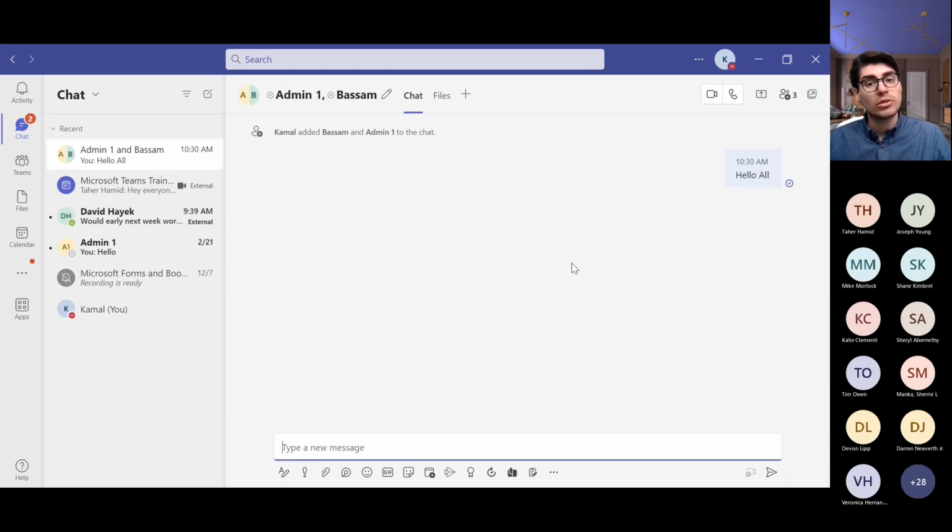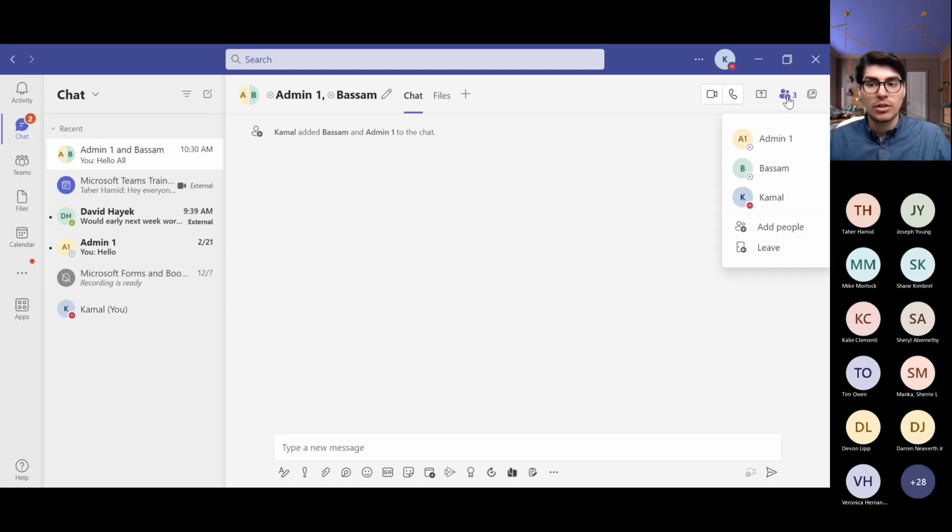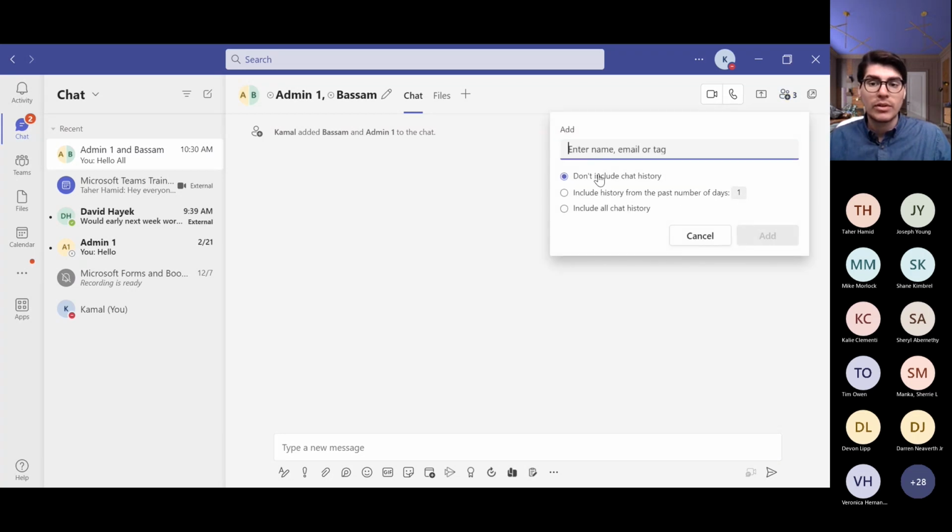If you want to add someone to a group conversation, just click on the attendees here and add people. When you add them, it will give you the option to include the history of, let's say, one day, if you don't want them to see an older conversation. But you can also include all the chat history or none.